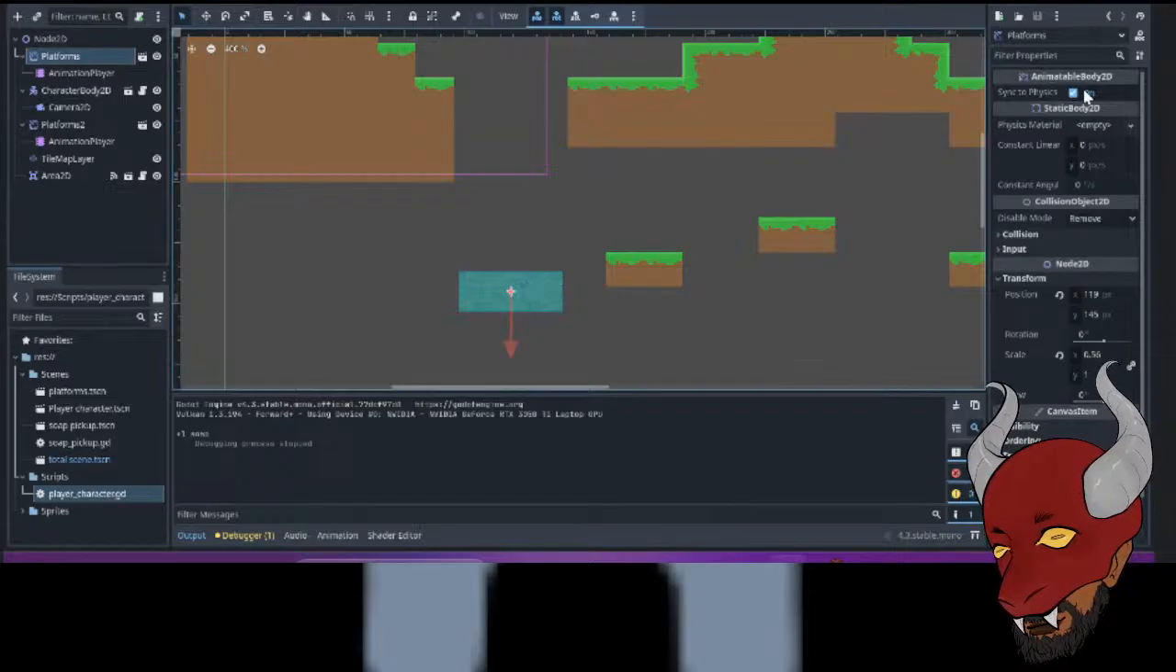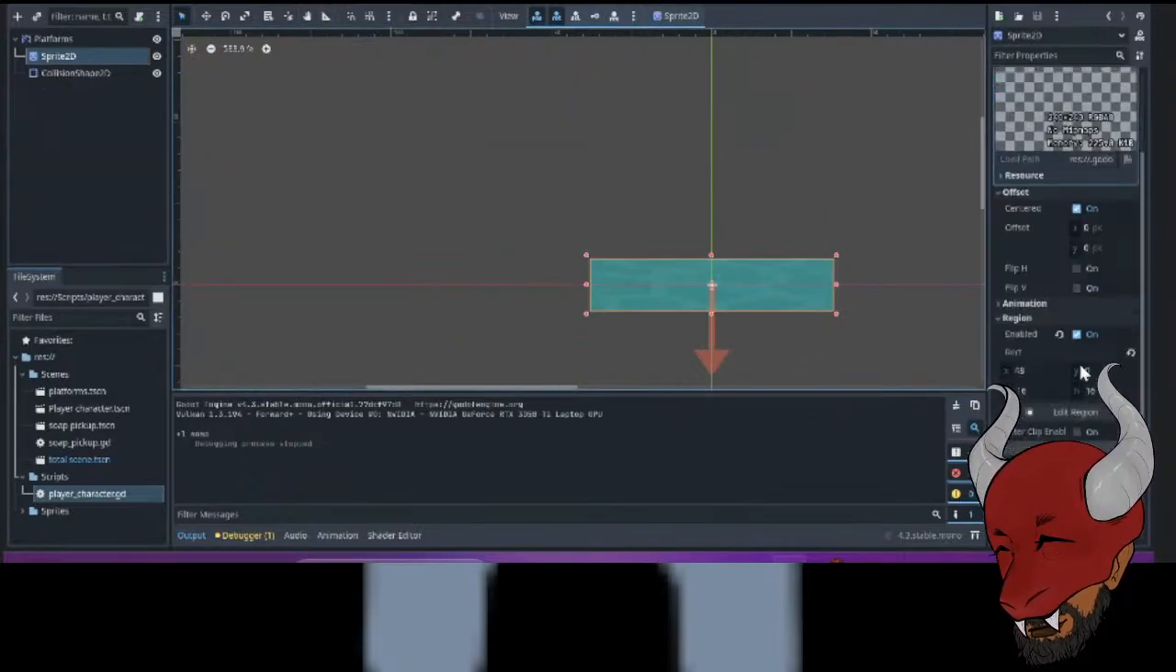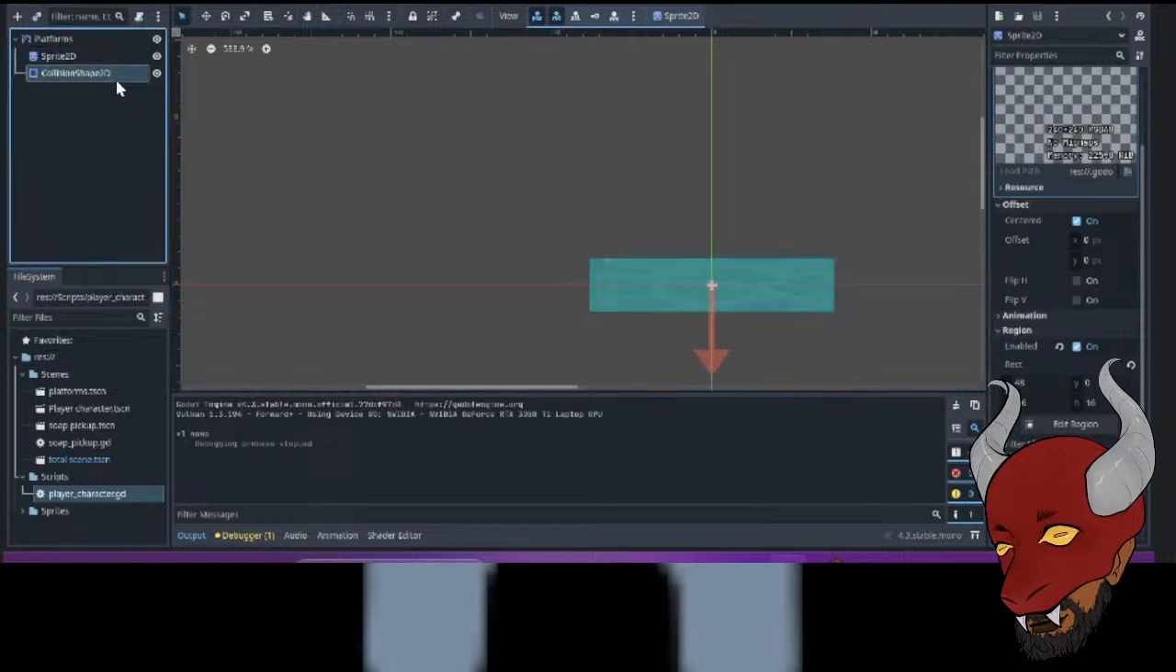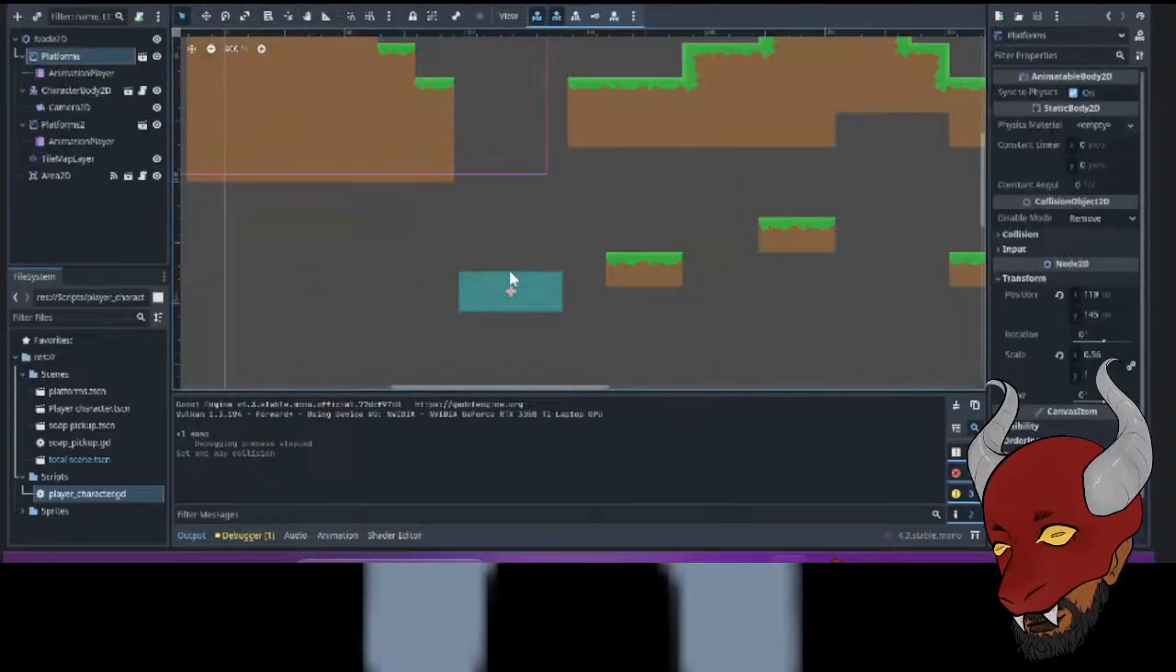What if I turn on the collision thing? Maybe that, I don't know. Wait, let me look at this. Actually, I don't need one-way collision for this thing, because it's like a moving platform. I don't need one-way collision. So what I can do is, I'll go into collision shape 2D and then turn off one-way collision. Control S, save that, go back here.